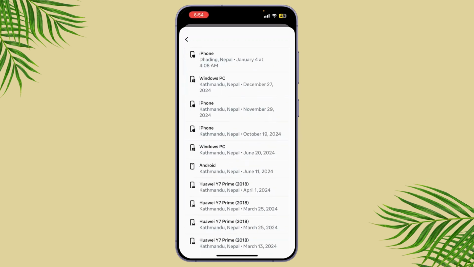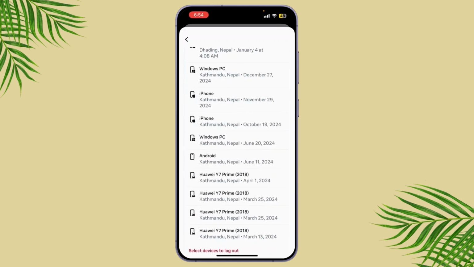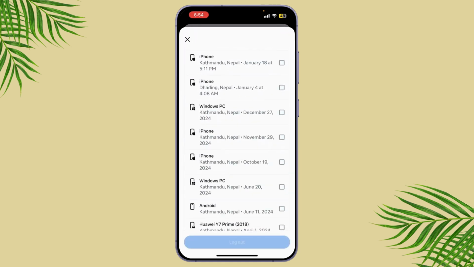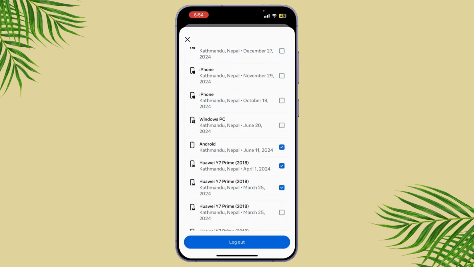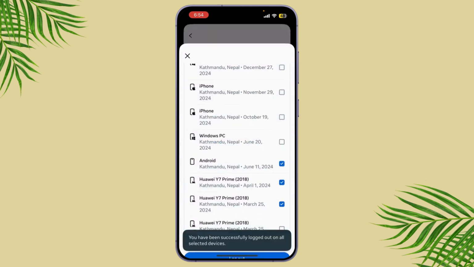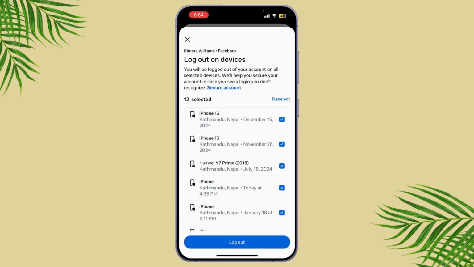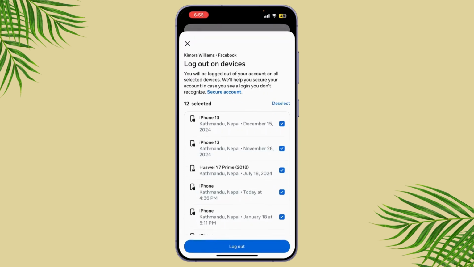Now let's do it. Simply select devices to log out and choose whichever device you do not recognize. Click on log out. Now, if you want to log out from all devices, you can simply click on log out, select devices to log out and click on select all and simply log out from all the accounts or all the phones.